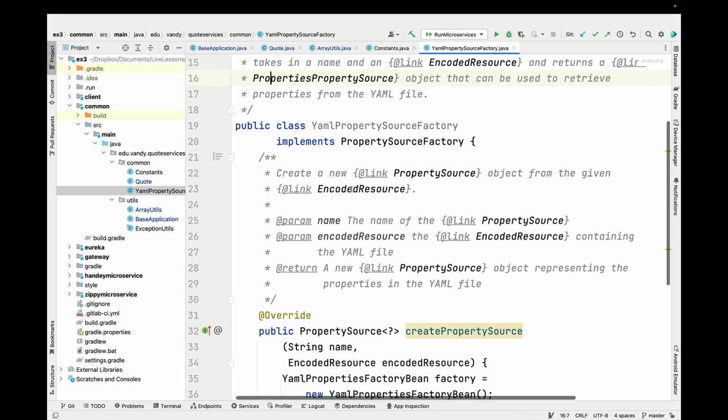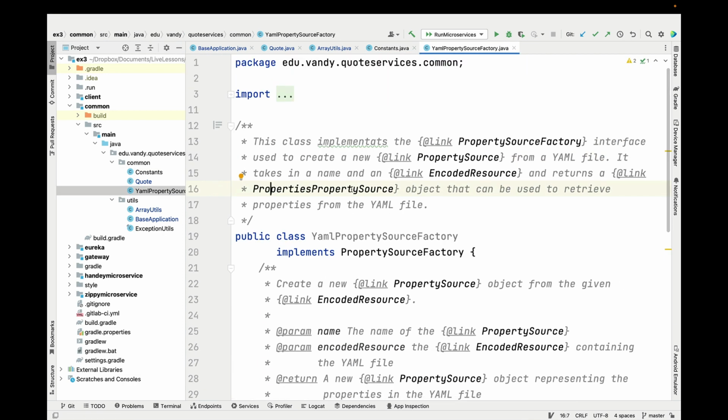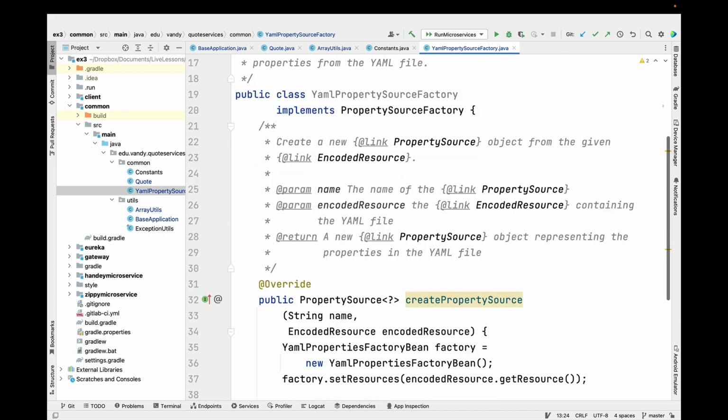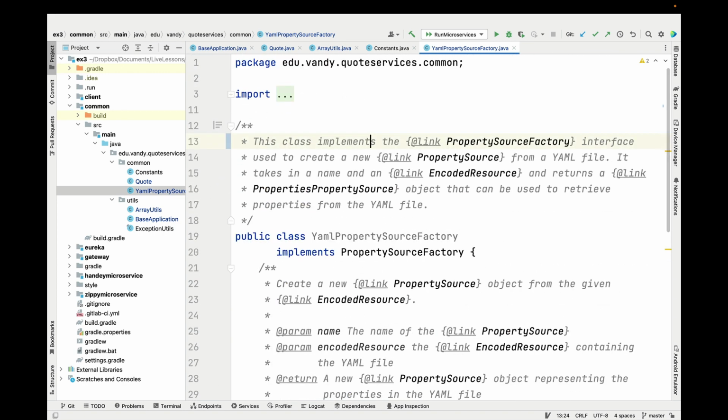And then the last thing we'll look at in common is something called the YAML property source factory. For whatever reason, in modern Spring, they don't have YAML built in. So if you want to use a YAML file, and we use a bunch of YAML files later to configure things, you need to have a YAML property source factory. You have to have this file somewhere so it can figure out how to parse the YAML files and make them into the corresponding properties.